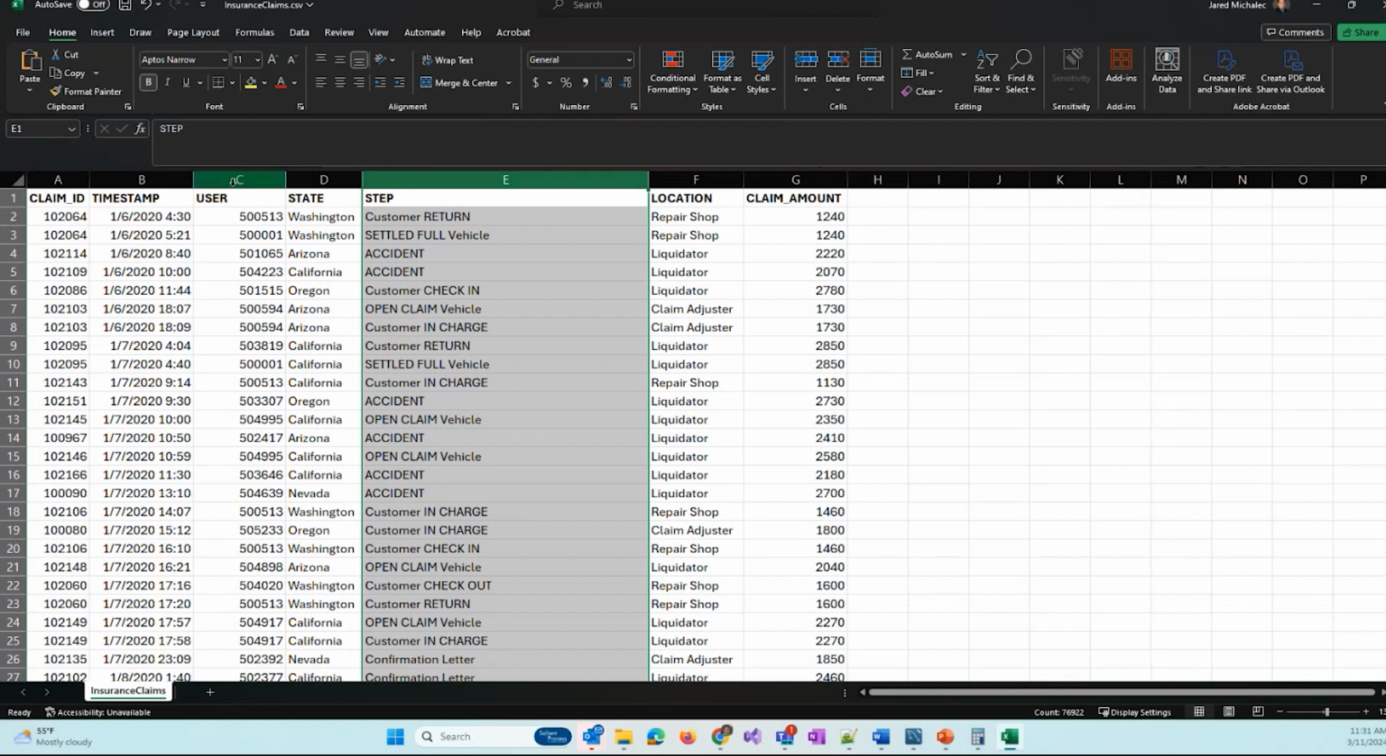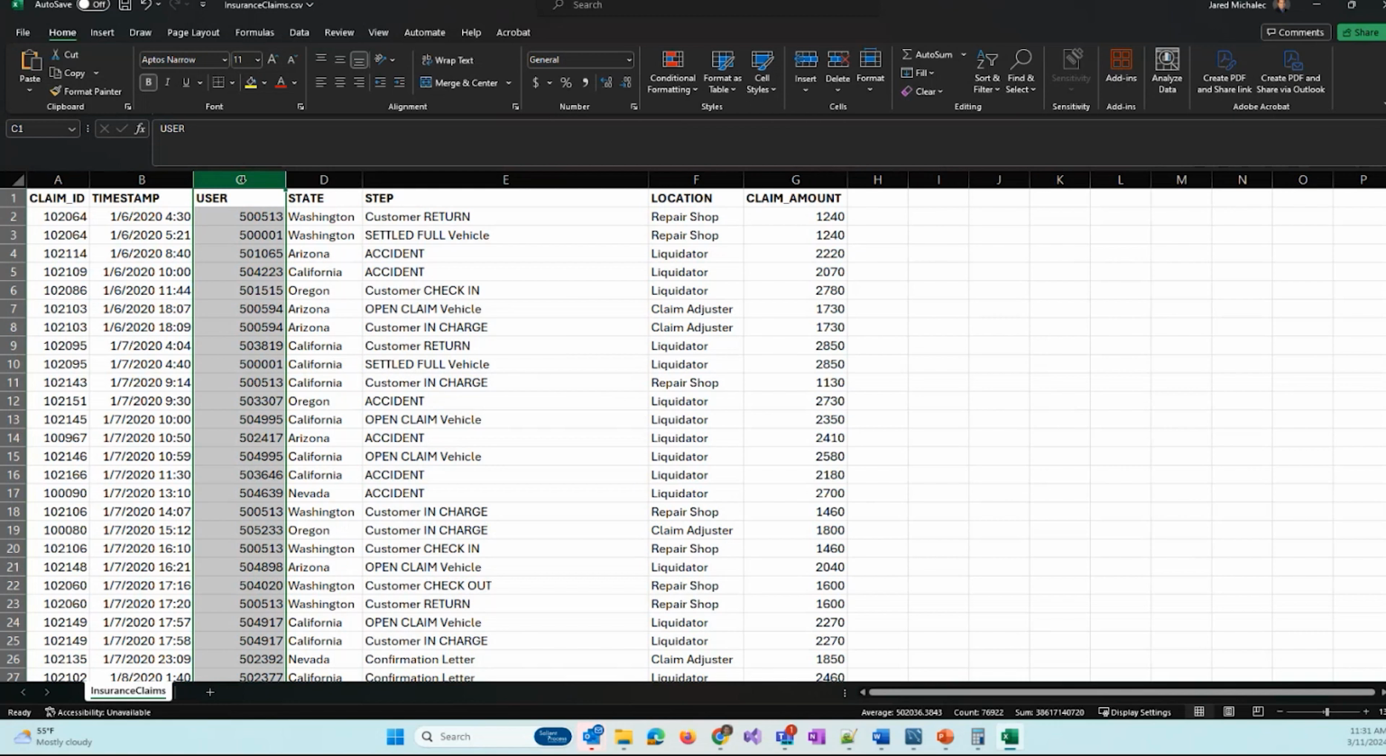So things like user, who worked on the claim, right? If I see things are getting stuck and it's only one of these 3 users, then maybe I have a training issue. Maybe I have to make sure that they're understanding how to progress that claim or work on that claim.